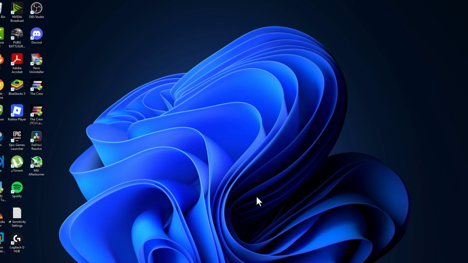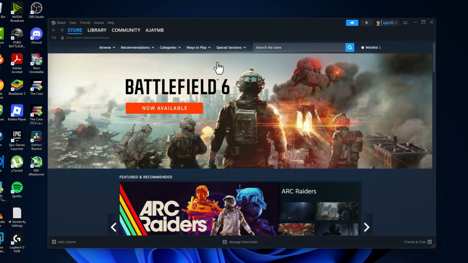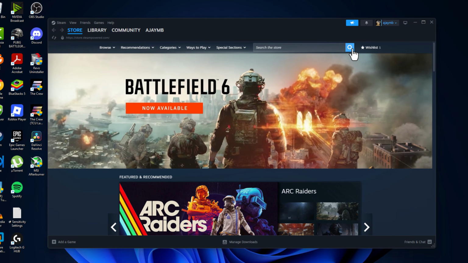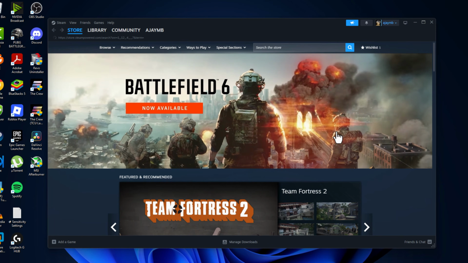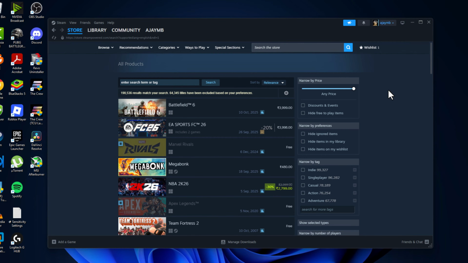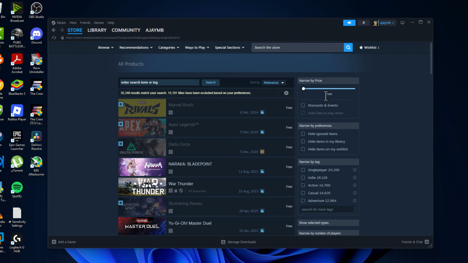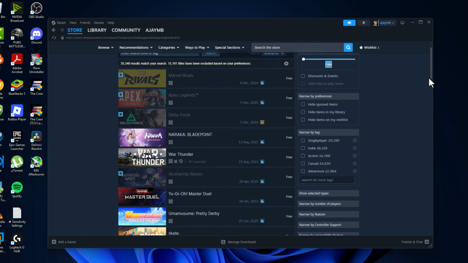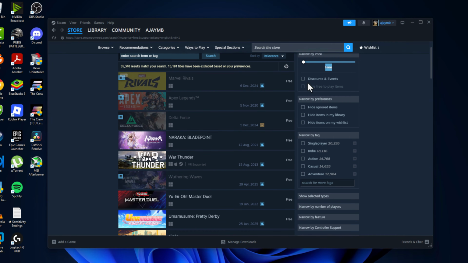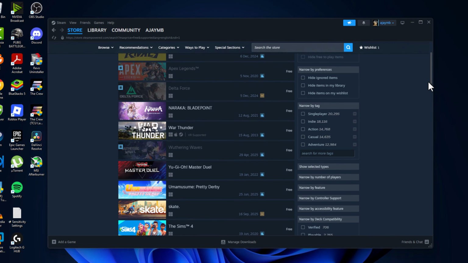After the install is done, open up Steam and select this icon guys. As you can see, the search icon, click on it. And now in the narrow by price slider, you just need to drag this slider to the first so that it's going to show results as free. And as you can see, there are 35,340 results of free games. And you just need to find the game you want, guys. The top listed are the most famous games.